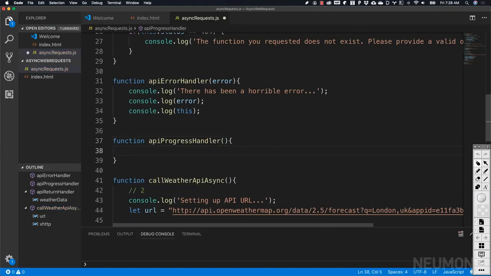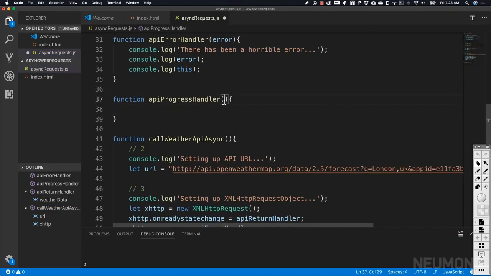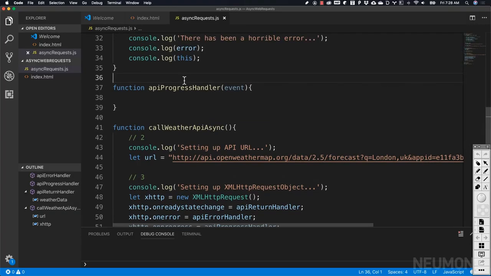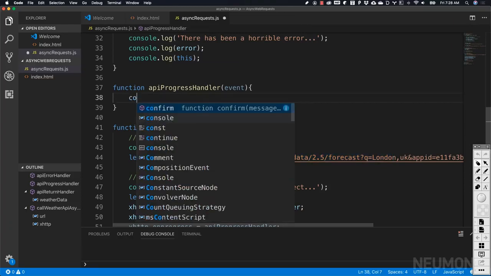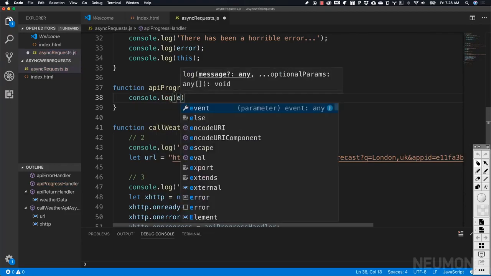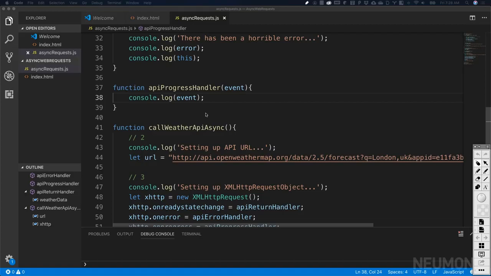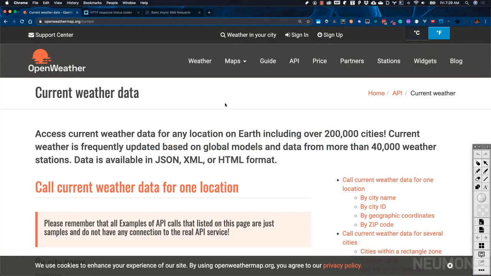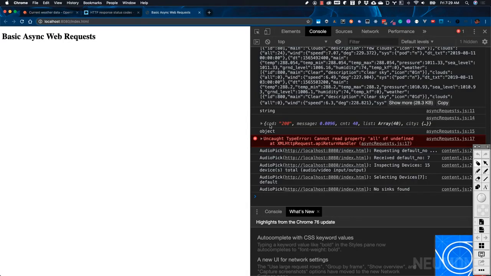And in a progress handler, the cool thing is that it provides us with an object as a parameter called the event object. Inside of this event object, we have the ability to find out how much data has been loaded so far and what the total amount of data is that we should expect from our API call. And this comes to us from the web server. So let's do a console.log and log that event so we can go back to our browser and look at this object.